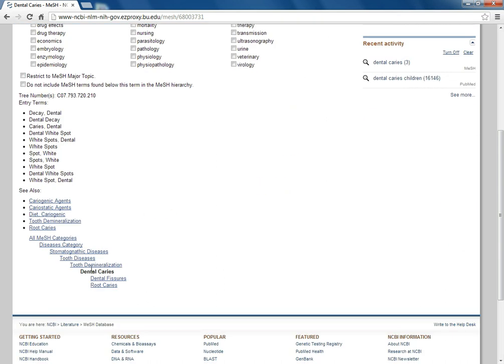If I scroll down a bit too, the last thing you see is the way that PubMed actually organizes these topics. All the MeSH terms in PubMed are in a hierarchy. It's called the MeSH tree. So I can see that dental caries, the term that I'm after, is a more specific type of tooth demineralization. It's a more specific type of tooth disease.